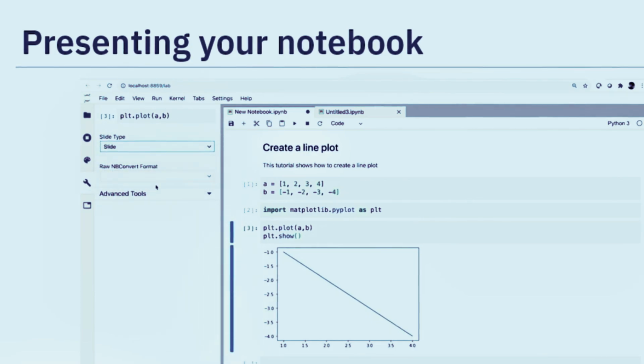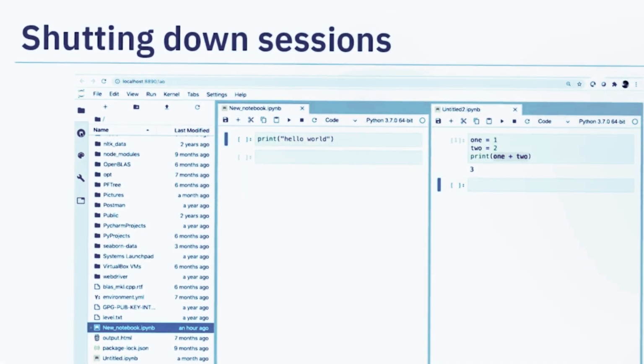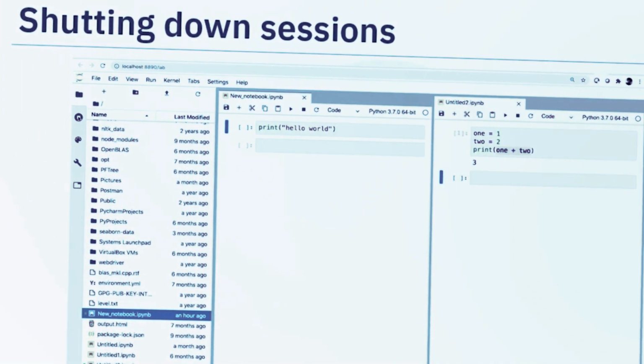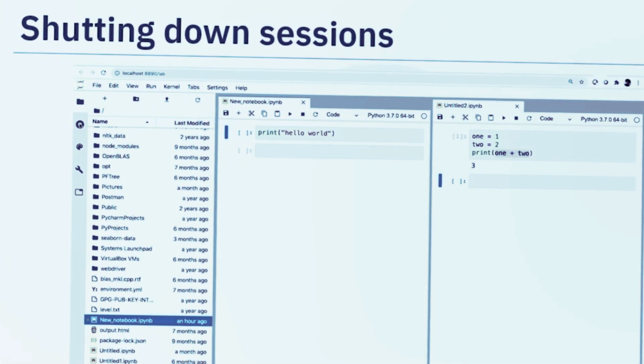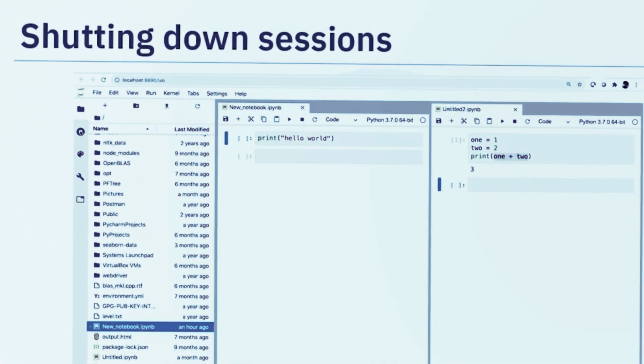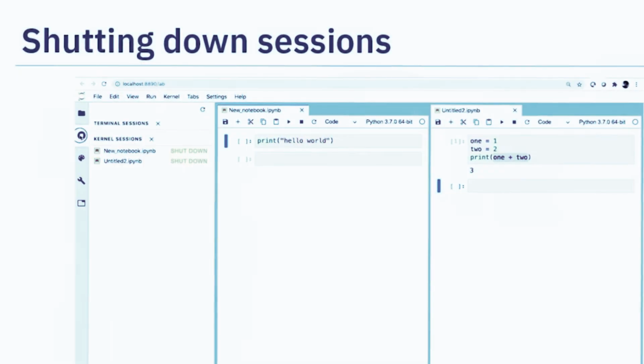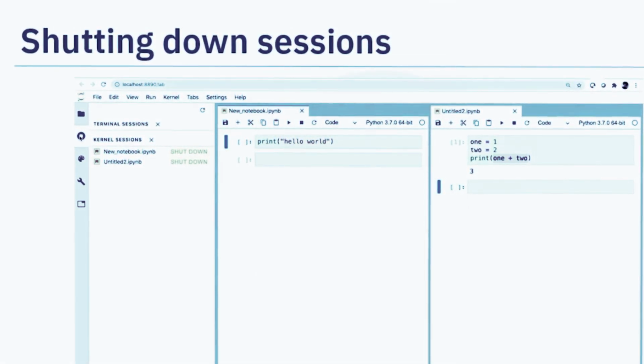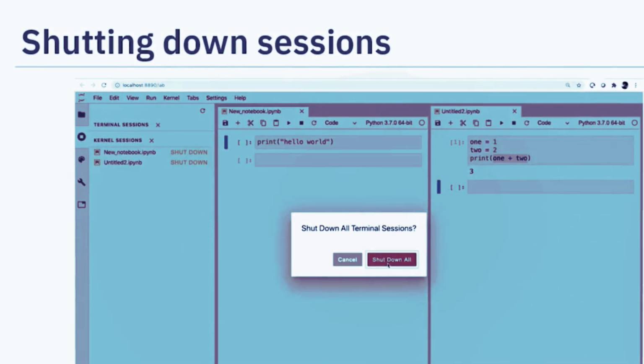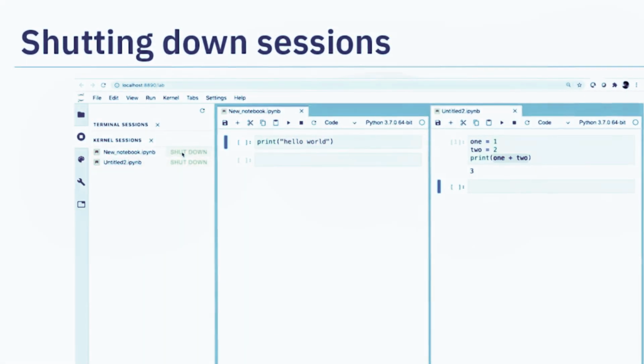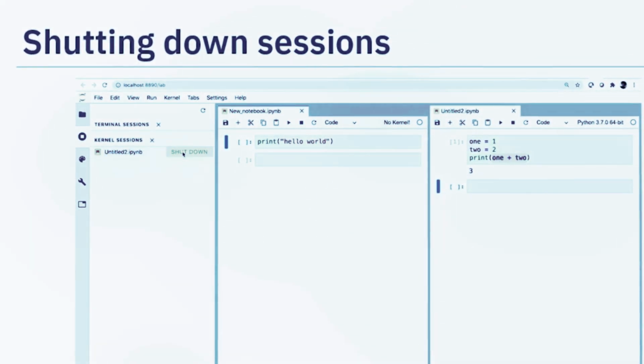Now, when you have completed working with your notebook or notebooks, you can shut them down. Shutting down notebooks releases their memory. Click the stop icon on the sidebar. It is the second icon from the top. You can terminate all sessions at once or shut them down individually. And after you shut down the notebook session, you will see No Kernel at the top right. This confirms it is no longer active, and you can now close the tabs.